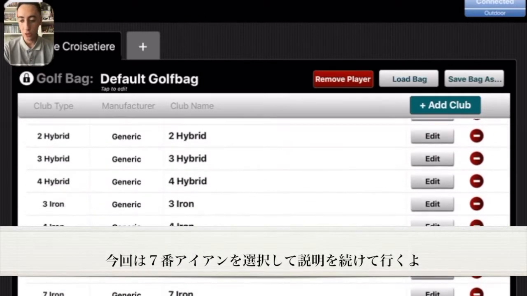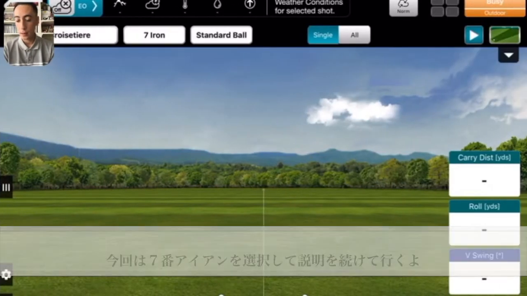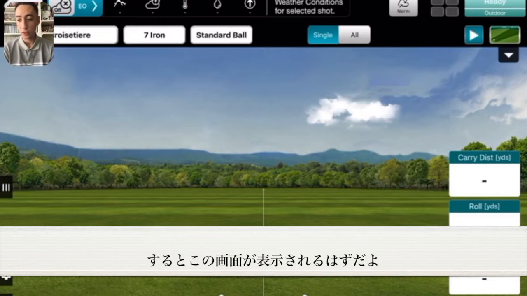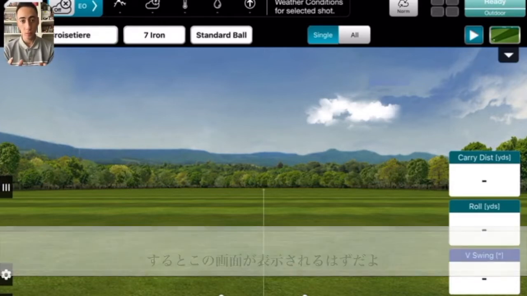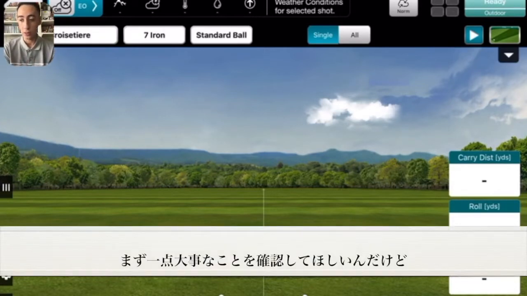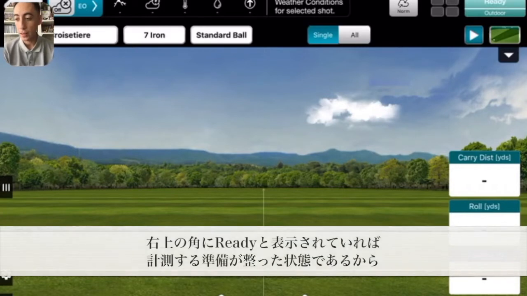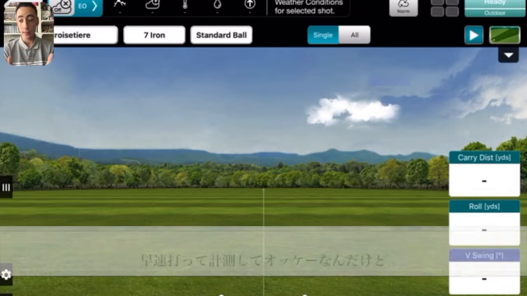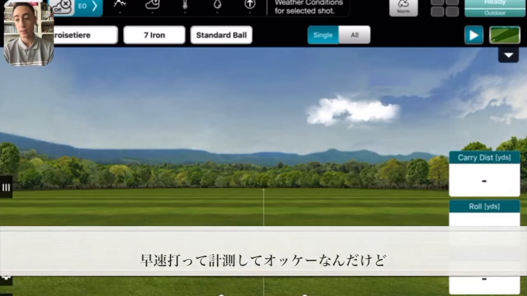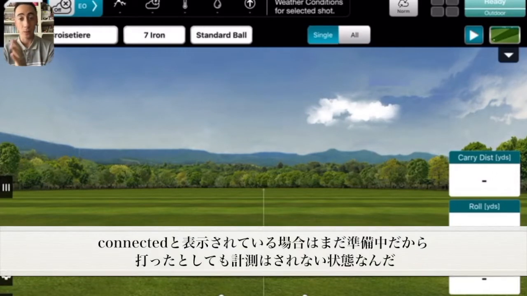For this particular session, let's just say we're going to use a 7-iron. So we're going to select that and then press Start Session. All right. Once we start the session, you're going to see a screen that looks like this. The most important part you have to see first is, again, in the top right-hand corner. If it says Ready here, that means you're good to go ahead and hit the shots. If it says Connected and it's not ready yet, if you hit the shot, FlightScope will actually not track the data.